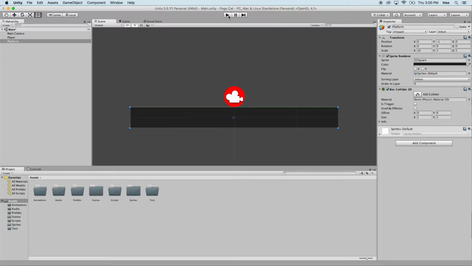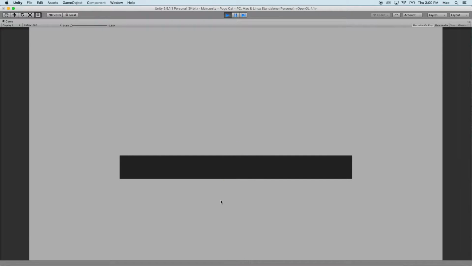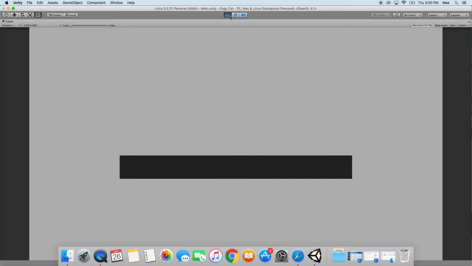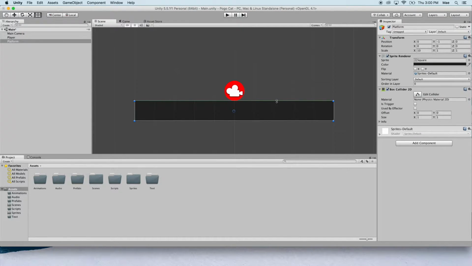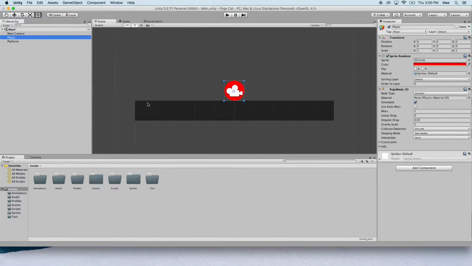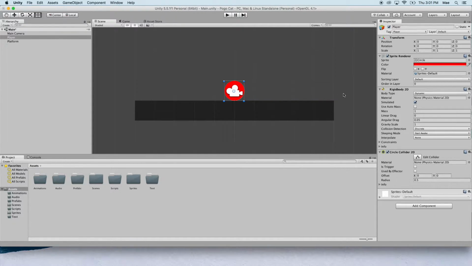But that's not going to solve all our problems. When we click play, our player still falls through the platform. That's because not only do we need to add a box collider to the platform surface, but to the player as well. So go to add component, physics 2D, and we'll add a circle collider since this is a circle. And you can see if you unclick the sprite renderer, the outline of the circle collider.